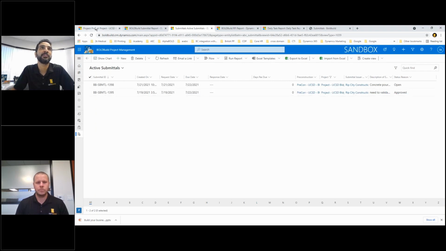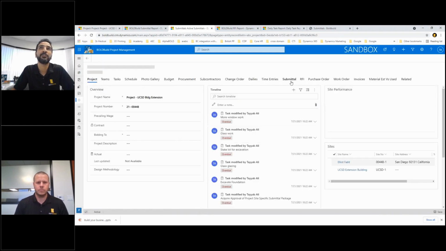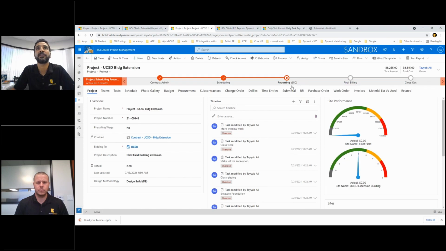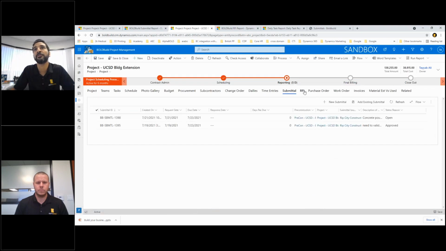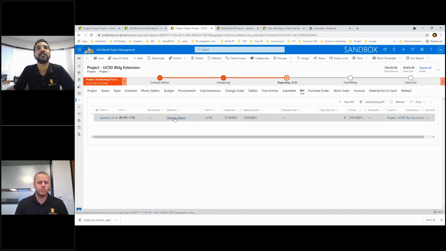And the same case happens with my RFIs as well. I was telling you that you can access the same information in context of the project. So I click on submittal, and it shows me here are my two submittals. And then here is my RFI, which is exactly the same as the submittal. So I won't show you the details of that, but the flow is the same, as well as the approval process is automated.